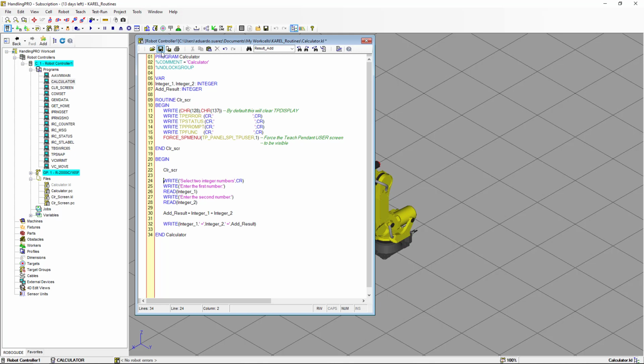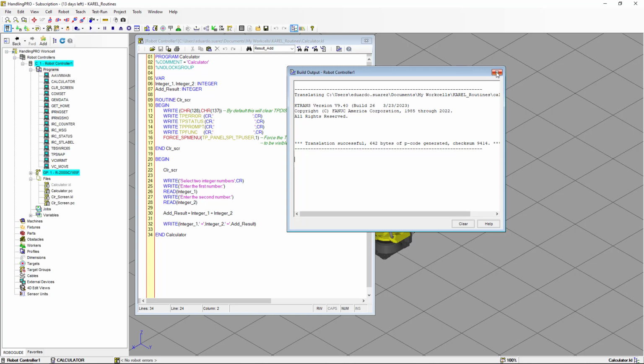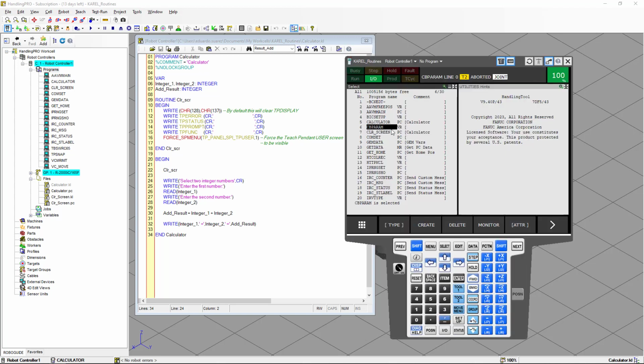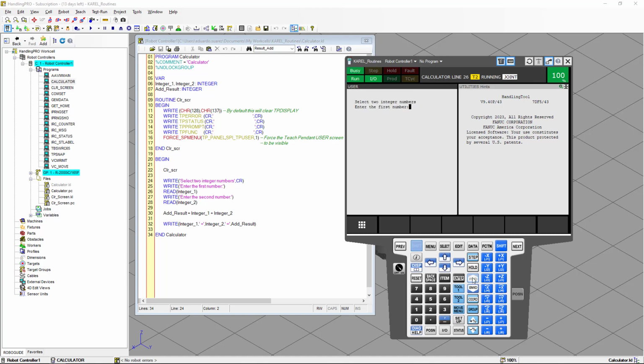So we're going to save this program, we're going to build it, and we're going to run it. Select the calculator, and you can see that this is going to work exactly the same as the program that we had before, where everything was in the executed section of the program.